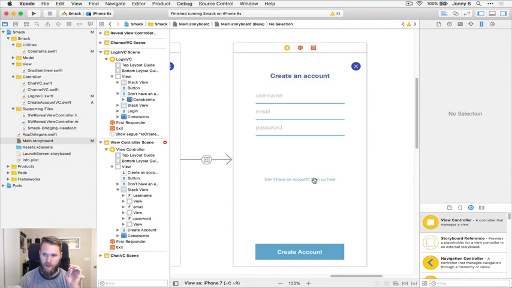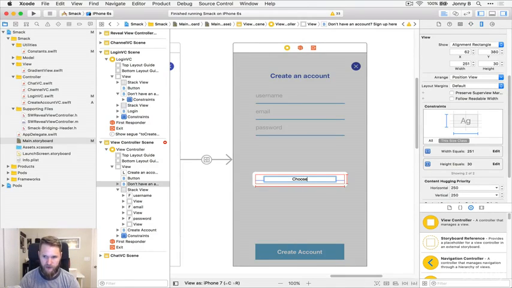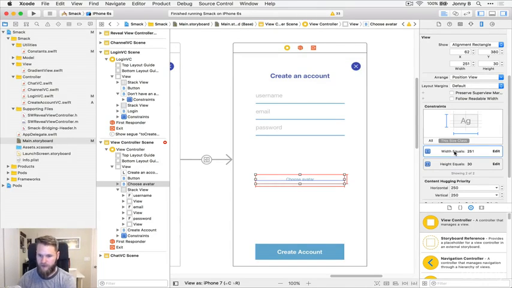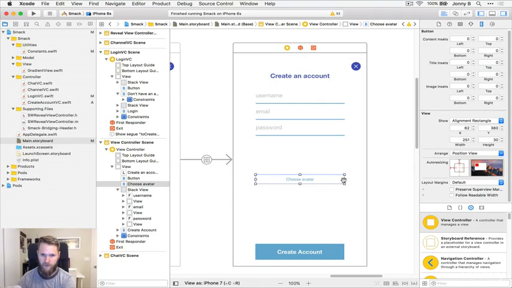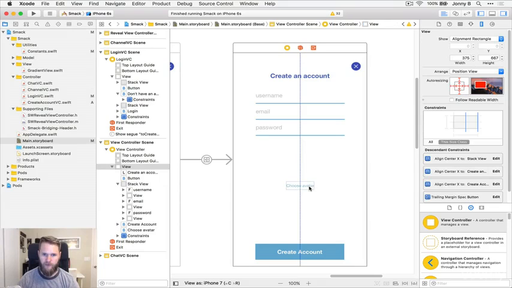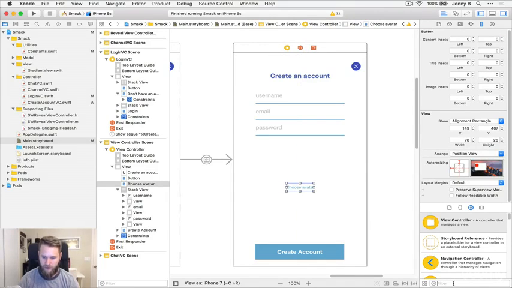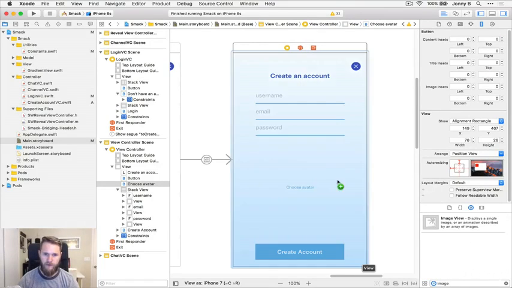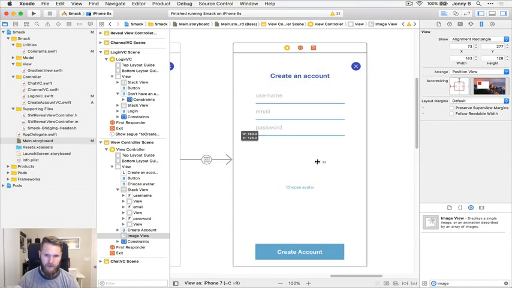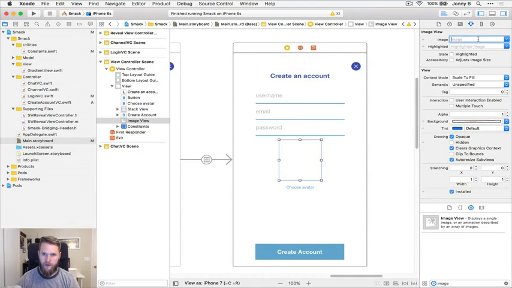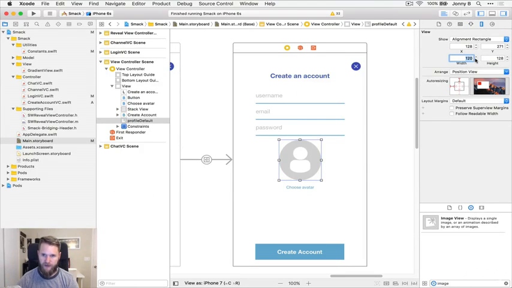This is going to be our choose avatar button. Choose avatar. And let's go ahead and actually just remove its constraints for now. It's going to say Command equal. And what we're going to do is we need an image here. Okay. So an image view. And this image is called profile default. All right, let's go ahead and set the size 100 by 100.